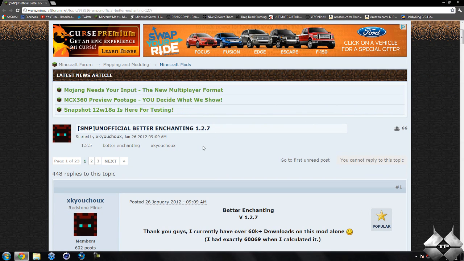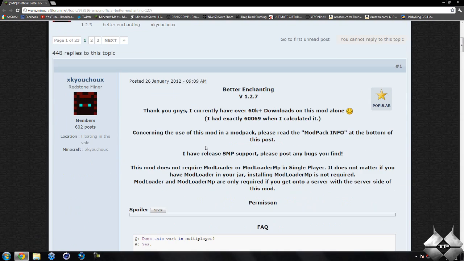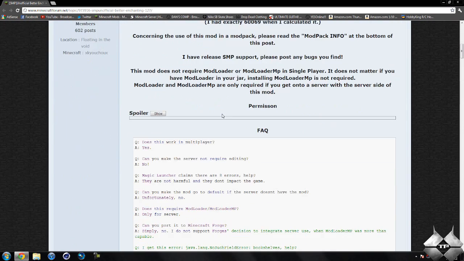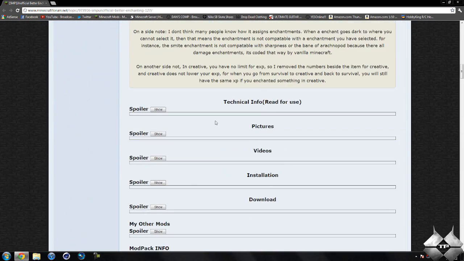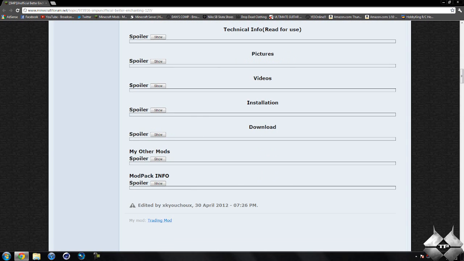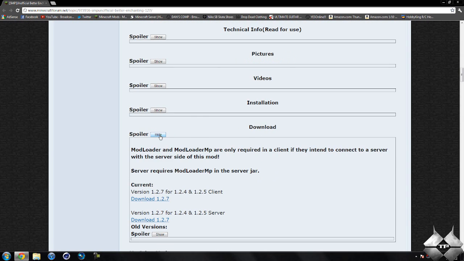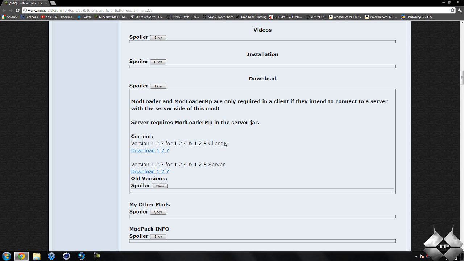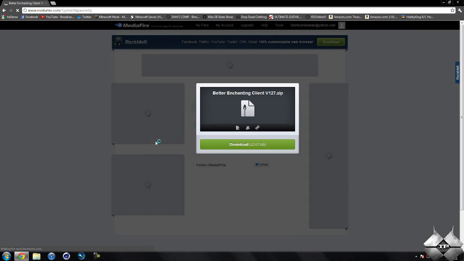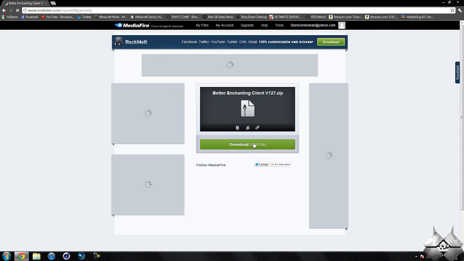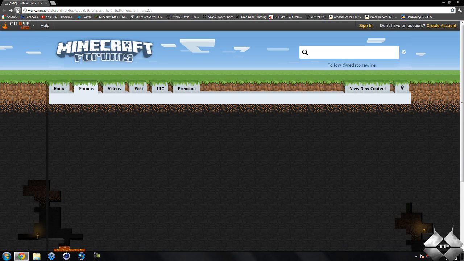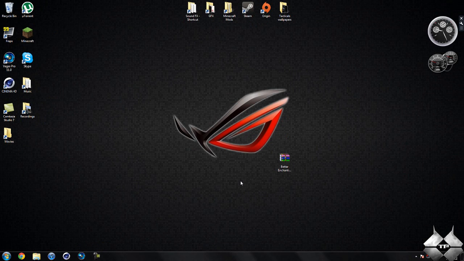The reason it's unofficial is because the original creator has stopped updating the mod, but someone else has come along and updated it for us to 1.2.5. So you want to scroll down to the download section and go ahead and click on show. And then we're going to be doing the client install. So go ahead and click on the download under the client version. And this will take us over to Mediafire and go ahead and click on download to download the mod. So that is how to download the mod that we're going to be installing.